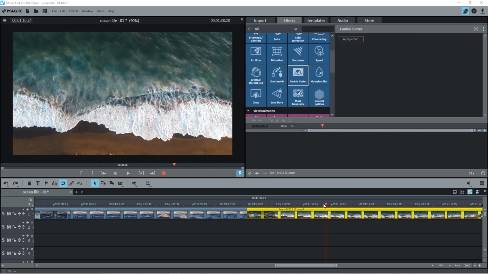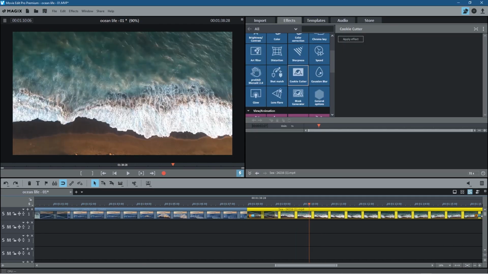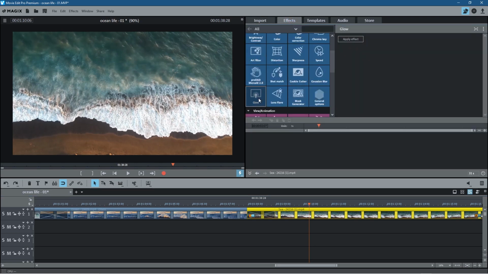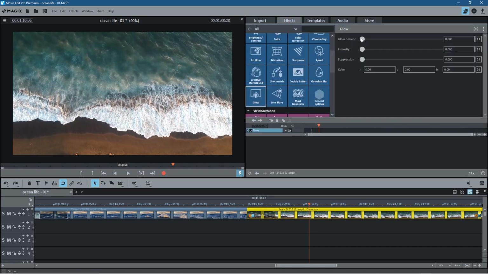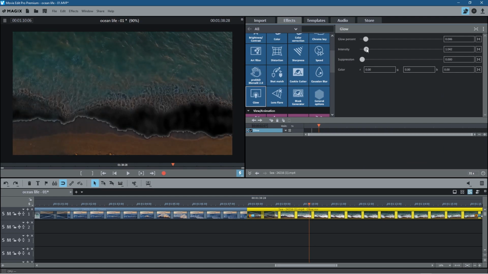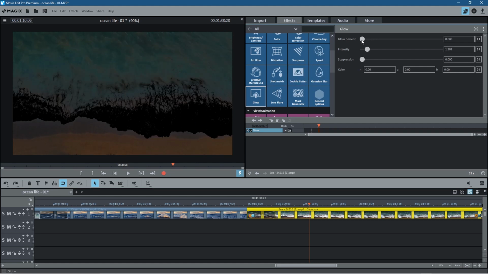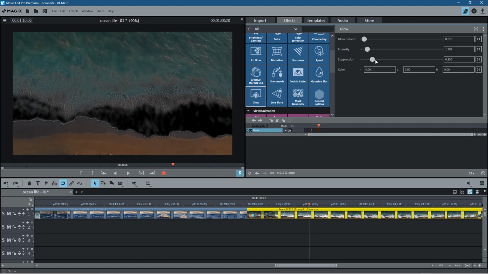Okay, let's go ahead and click on this particular video clip here of this water. I don't want to change like the water color here. There's a way that you can do this in Magix. What we can do is click on this glow function. So we'll go to the effects section, go to glow, and click apply effect, and we can change the glow percentage and its intensity. So as we increase the intensity, you can kind of see it's like masking over the water here. You can adjust like the glow percentage and also the suppression here.